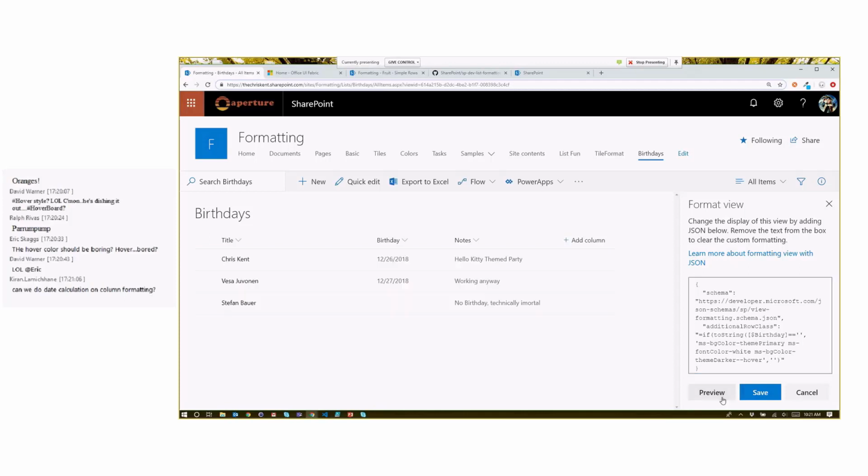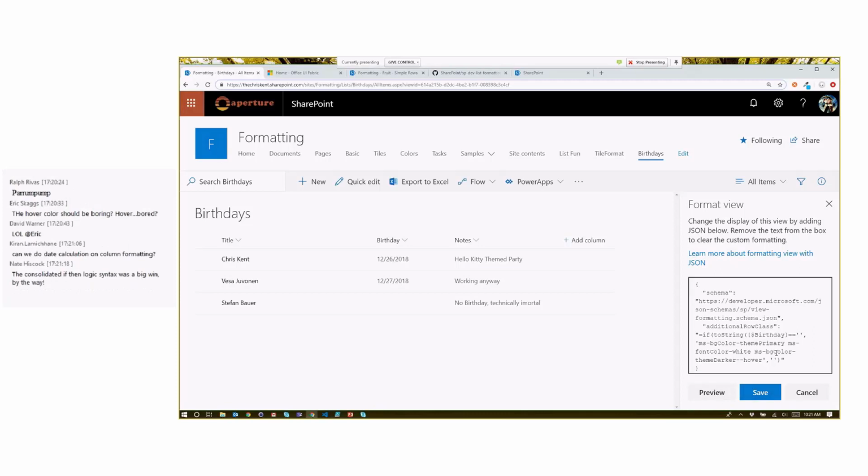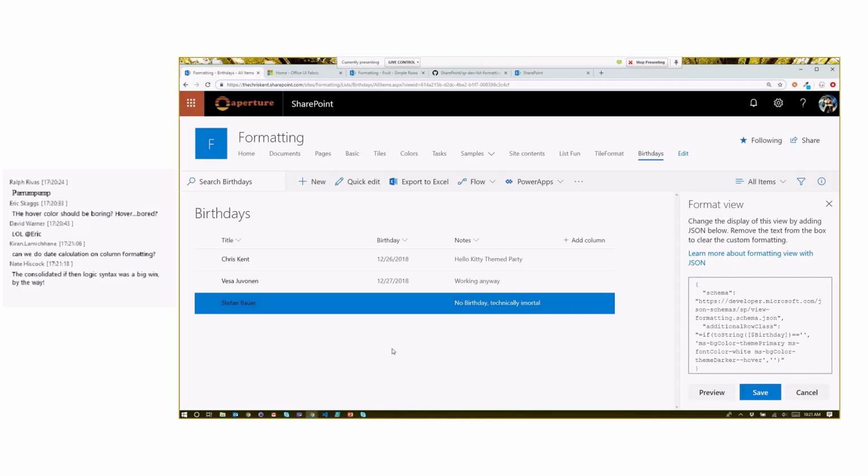So now if we preview that, let's see, what did I do? Dollar sign birthday, toString. I did not put the parentheses here. There we go. All right, so now only Stefan Bauer is highlighted with this kind of thing. So you can see you can go a little crazy with this. You can get all sorts of cool stuff going. So that's the first one. That's your first tip on doing styles here.